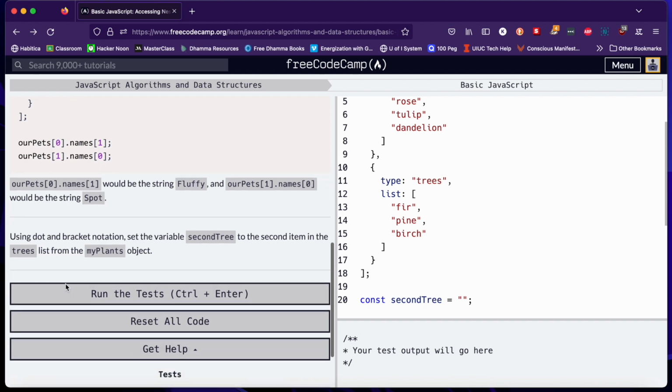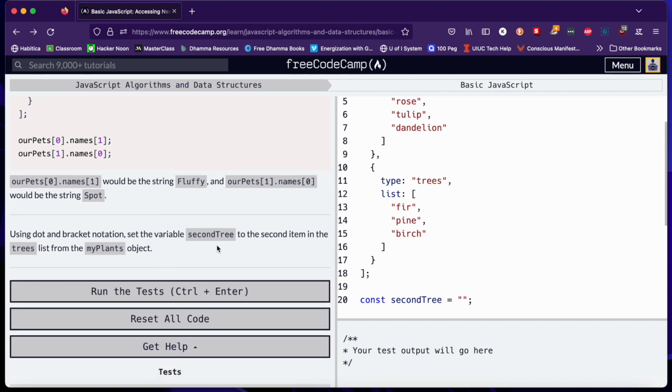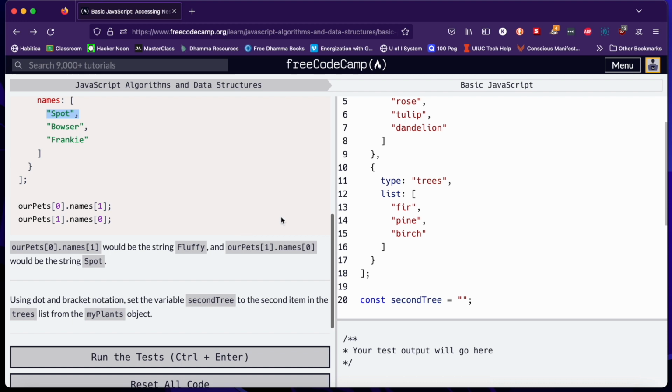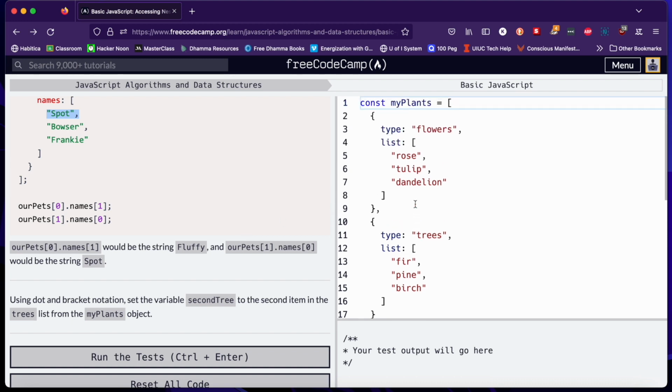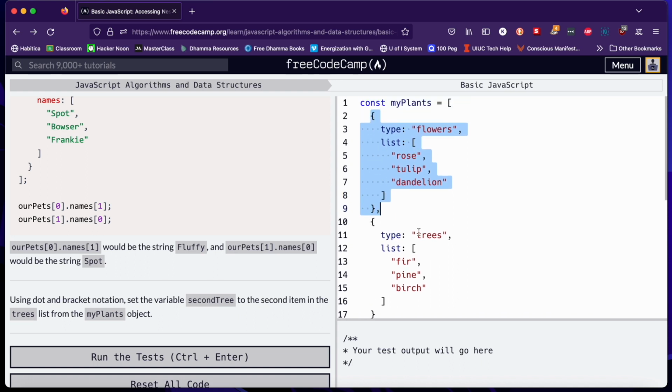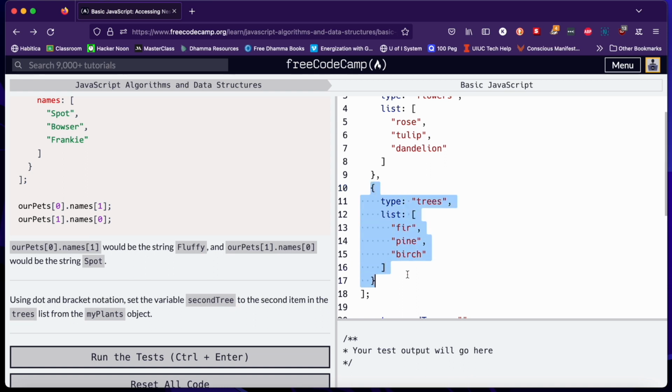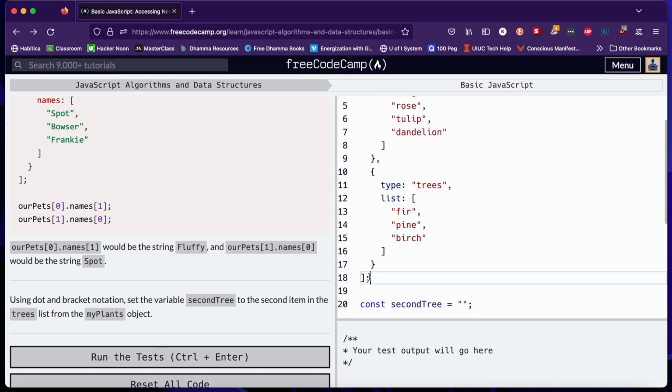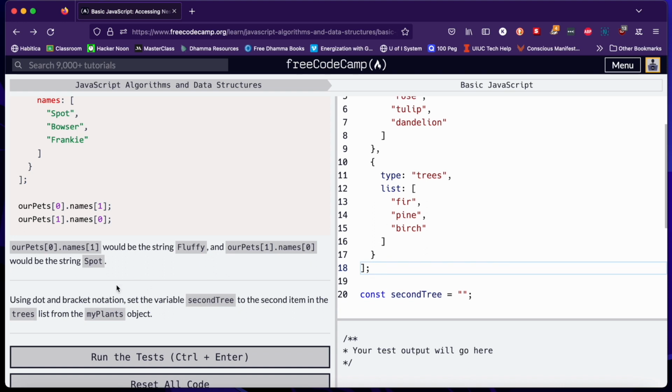Now it says, using dot and bracket notation, set the variable secondTree to the second item in the trees list from the myPlants object. So I want you to think about this for a hot minute before I give away the answer. We have const myPlants, which is an array of objects. We've got one object here that starts with an index of 0, and then we have a second object here, which is at the index 1. And then the array ends with a little semicolon.